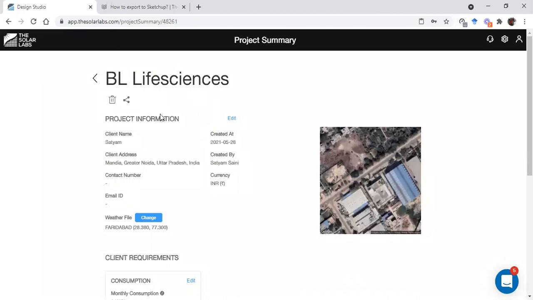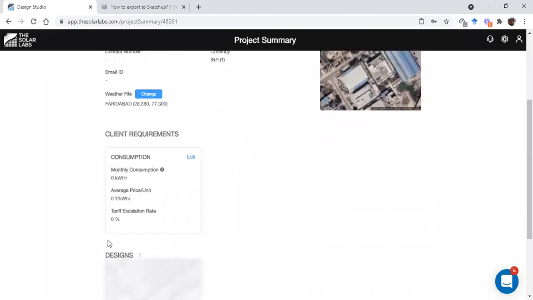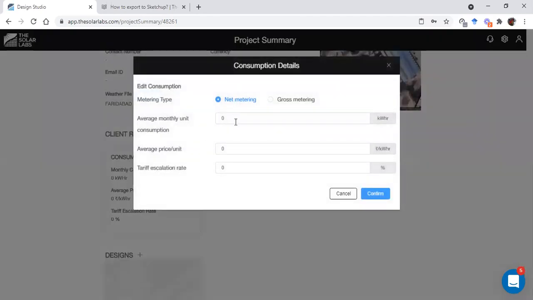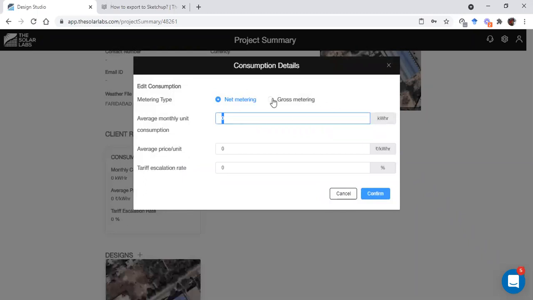When I go to this project summary page, you can see here that we have the option for client requirements. What is the consumption of the client? So for financial analysis, we have both options here, net metering and gross metering. Whichever type of metering is there in your state, you can go with that. Then you have to enter the average monthly unit consumption. Let's say my client is consuming 60,000 monthly. I'll enter that. Then the price per unit, average price, let's say it is 8, as it is in Delhi, in India. Then tariff acceleration, because we'll be doing this financial analysis for 25 years, so we'll give tariff acceleration.